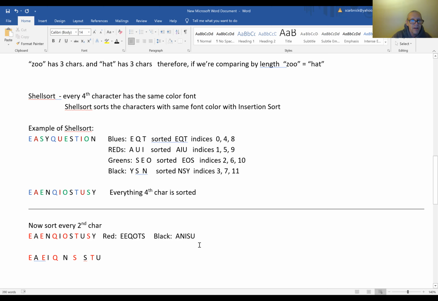EEQOTS. And then in the black, the group of black font characters, it's ANISUO, and then there's a Y at the end. Okay, and they're not going to change, so the red characters are at the even indices, and the black font characters are at the odd indices, and we don't change that, right? So we keep them in the same group that they originally came with, and so now we're going to sort them. So it's E, and I left out the O. Okay, so somehow I left it. So there's what happened here. EIE, and then it's a Q, and then okay.